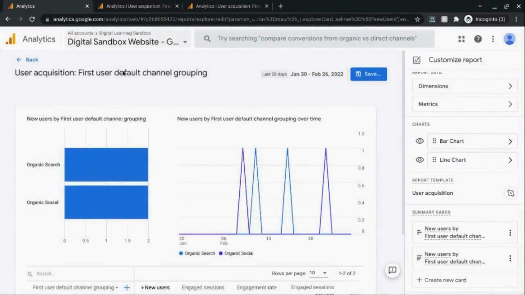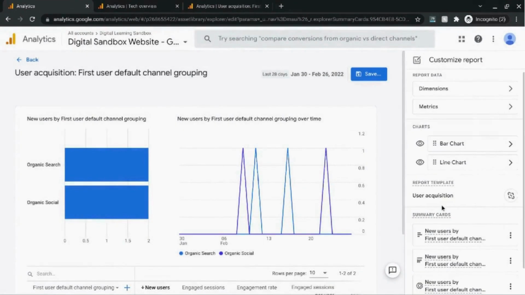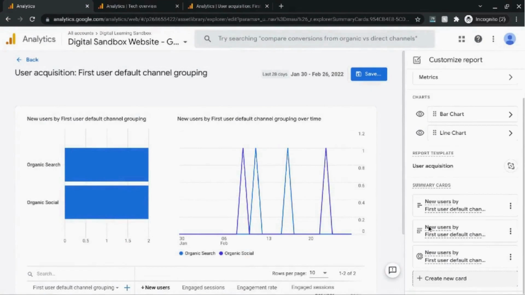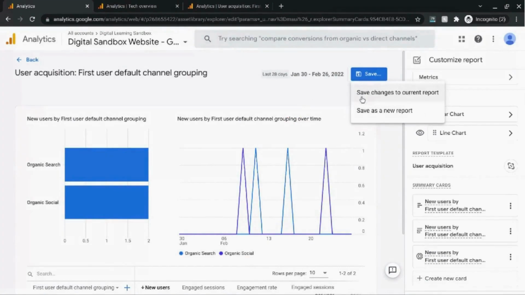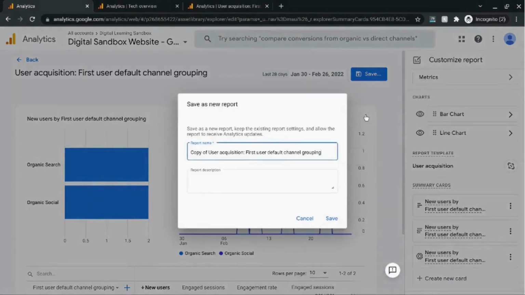So we'll exit out of that. So now we have these 3 summary cards for this report. Click on Save. You can save changes to current report or save it as a new report. And we'll save as a new report, just as an example here.